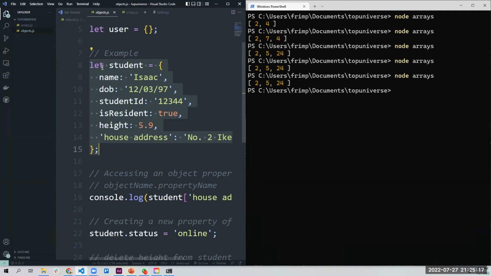Okay, each object is in the form of a key value pair, like I have over here. Okay, I was using let because I want to be able to change. I'm sure you understand the difference between let and const, so I'm not going there.